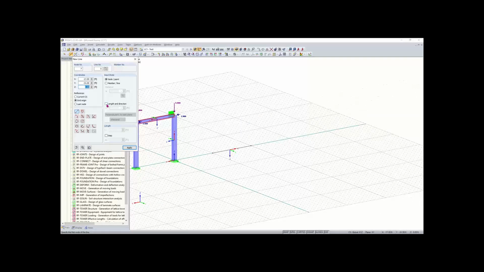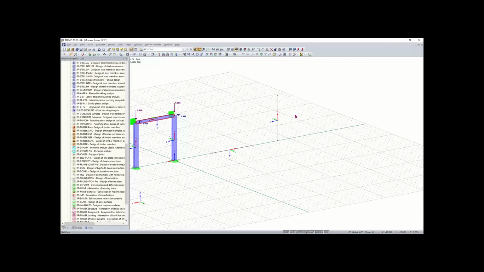Another good option is to check off the length and direction here, and then I can just type in, I don't know, 10 feet. And you can see that my line will be placed perpendicular to my work plane here as well, if I click. So yeah, those are a couple options for creating new lines.